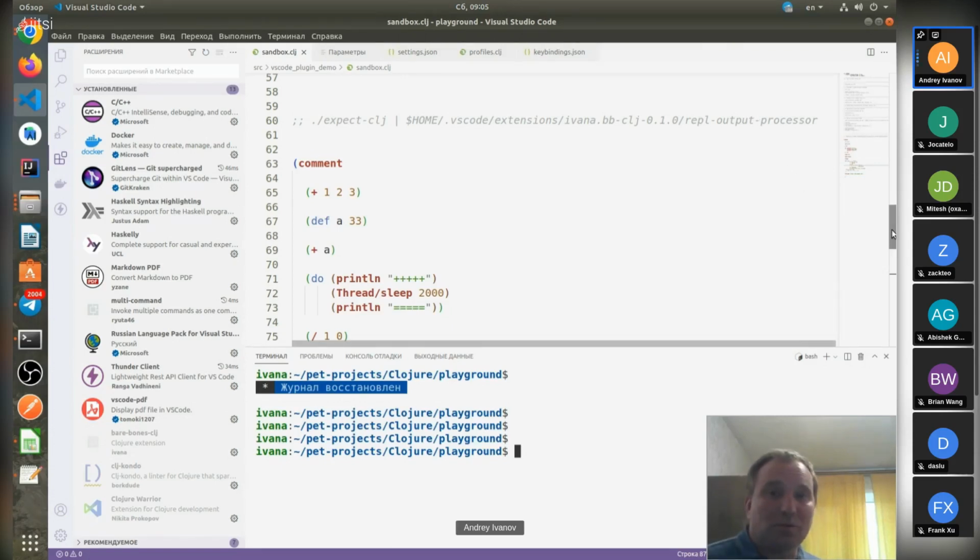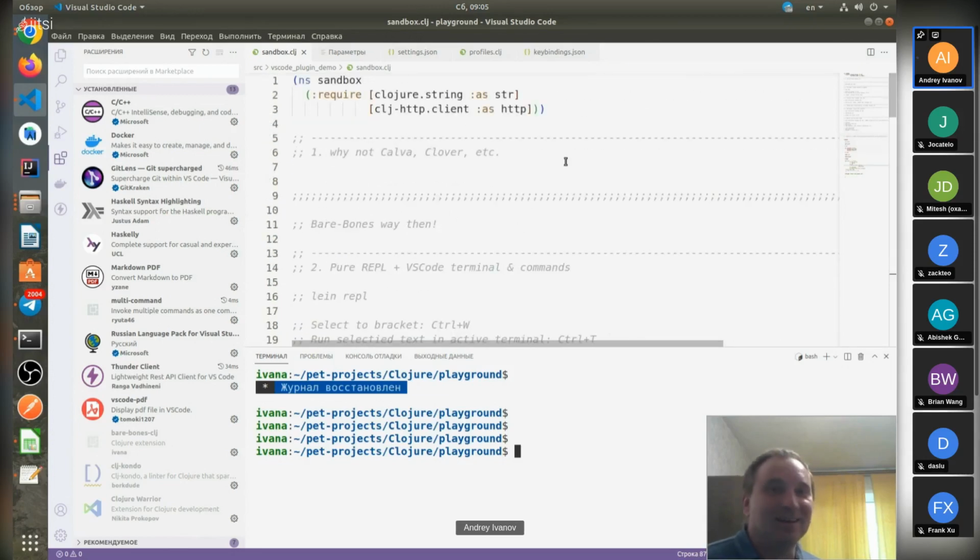So I have a little plan for my speech today. First of all, maybe the first question you may ask me: why not use the common, existing solutions, which are very popular, widely used, and created for the community? I mean Calva, Clojure, and some other Clojure-related plugins for Visual Studio Code.